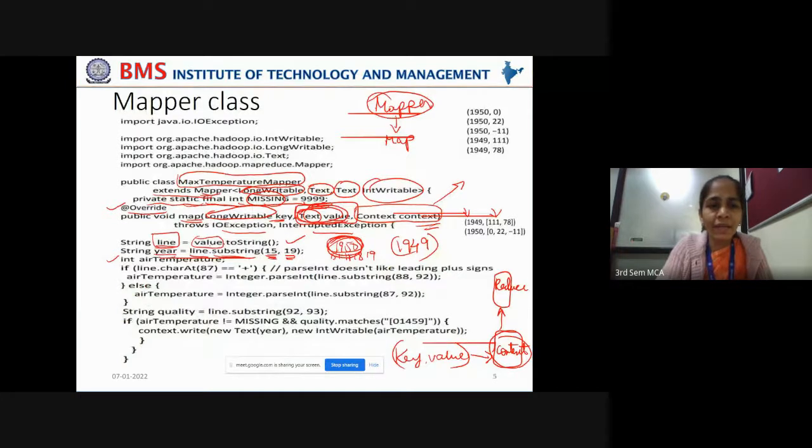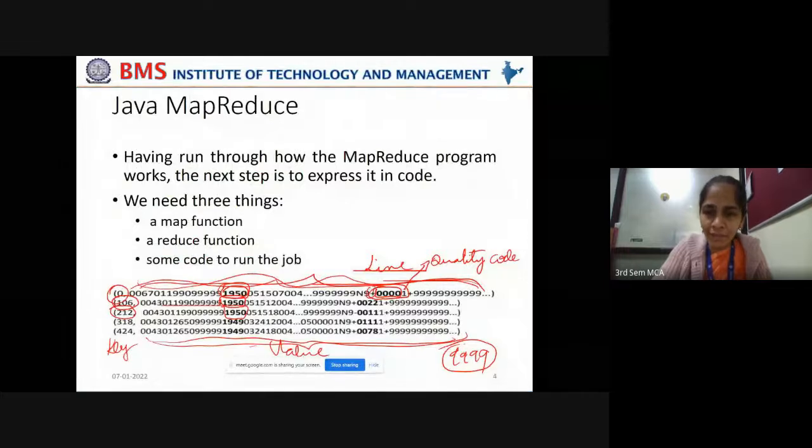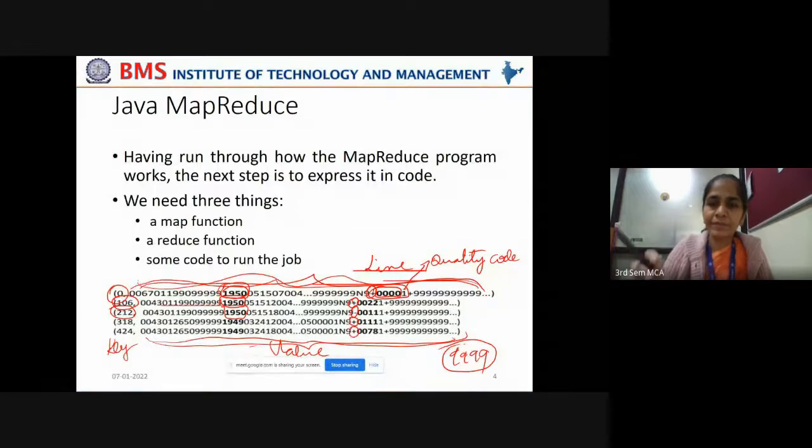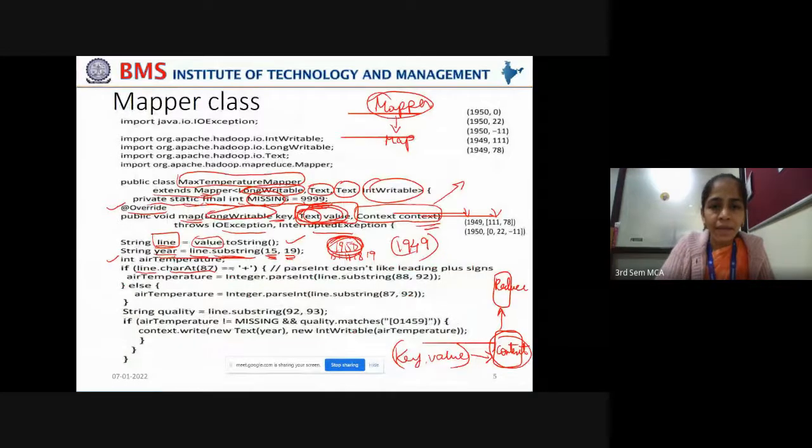Now we are taking here from the line, from the input split, the character at 87. The character at 87 indicates this one. The character at the 87th location, if it is equal to plus, in that case Integer.parseInt, convert it into an integer. Whatever is being extracted as the substring, convert it into an integer. You know that line is a string.